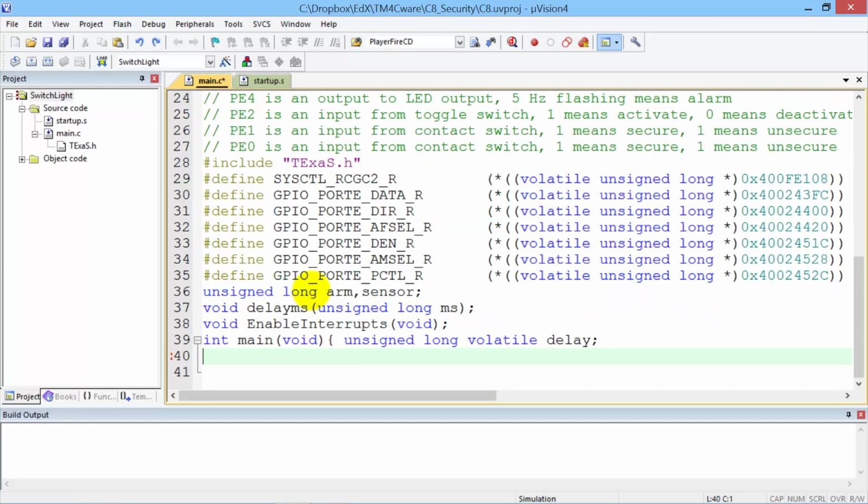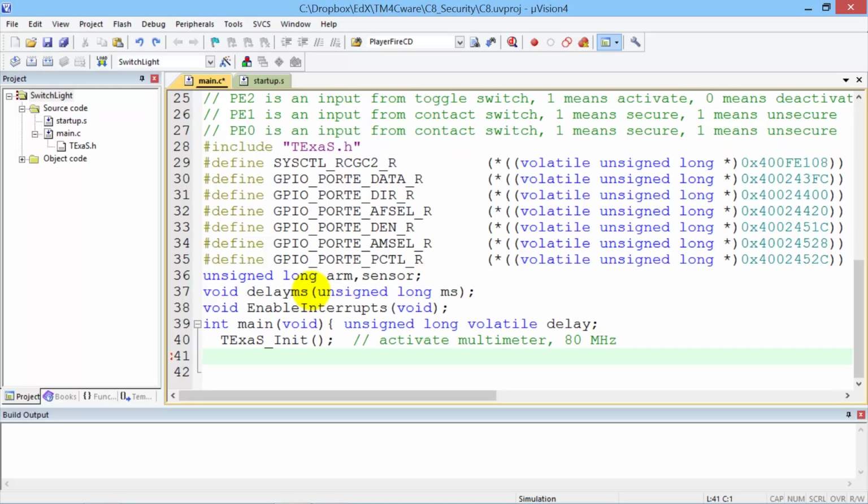We have a number of I/O ports we're going to use in this class. In this example, we'll use port E. TExaS will allow us to activate the multimeter and oscilloscope, so we'll turn on TExaS.